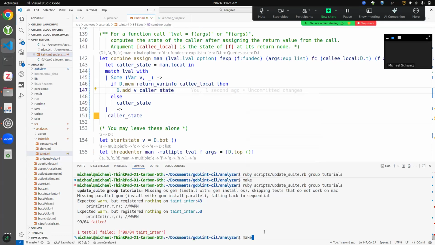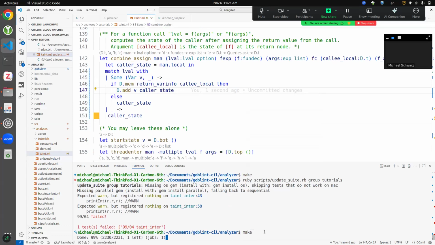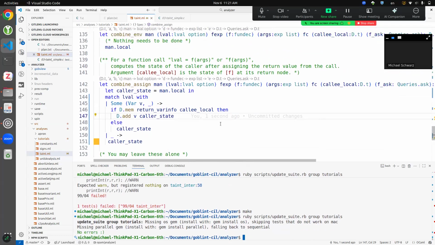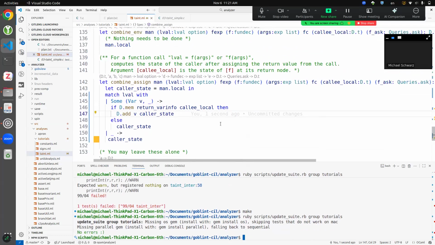So let's run make again. And then all of our nice tests and tutorial pass. So we have now completed an analysis that does taint tracking, and it's also able to deal with function calls. Are there any questions on any of these functions that we have, or on any of these definitions that we have supplied here now? Or on any aspects of the taint analysis?